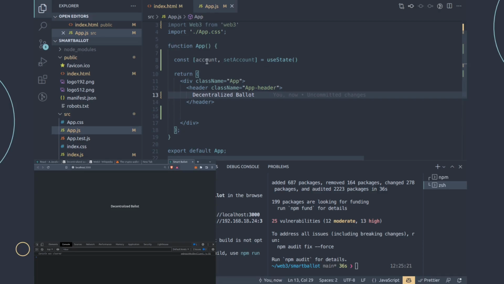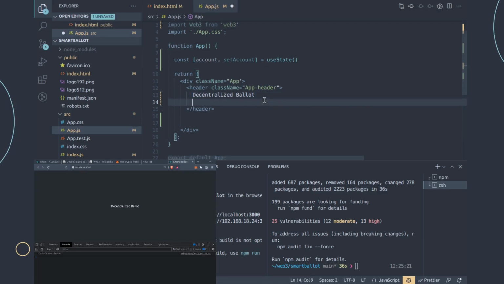Cool. And since we have account, we're going to do what we did earlier. We're just going to add a p tag. P stands for paragraph, so I want to add a paragraph tag here, and we're going to say your account, just going to be account.